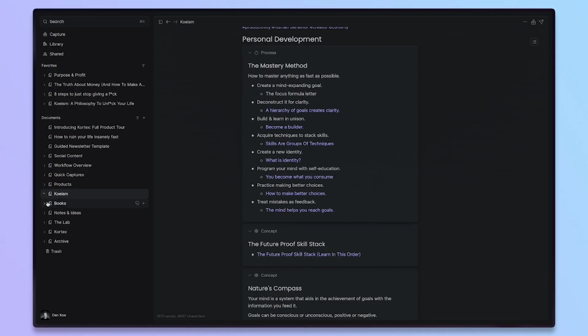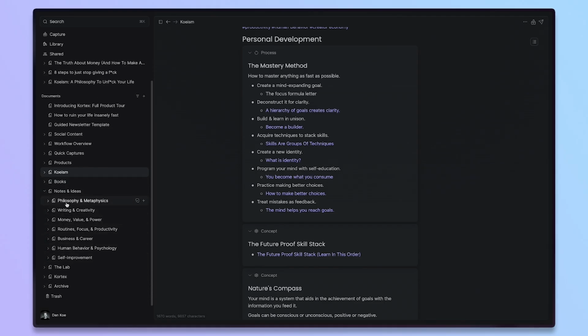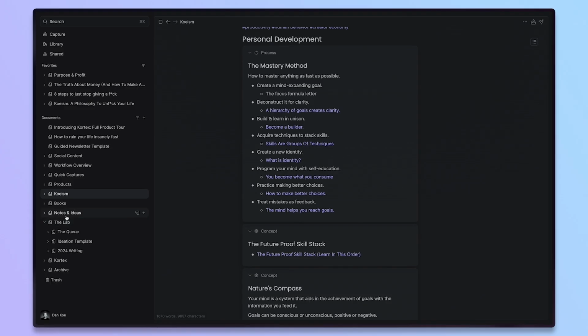So aside from that, I have my books, notes and ideas. Here's all of my categories that I've created. I have a lot of notes just from past newsletters over the years. I like to call where I write content the lab. So I have the queue for specific ideas. In my capture, I save a lot of post ideas with the tag post idea. I also save YouTube video ideas with the tag YT ideas. Whenever I see a good YouTube title, I type that down and put it in capture just so I have all of these things ready to reference all at once.